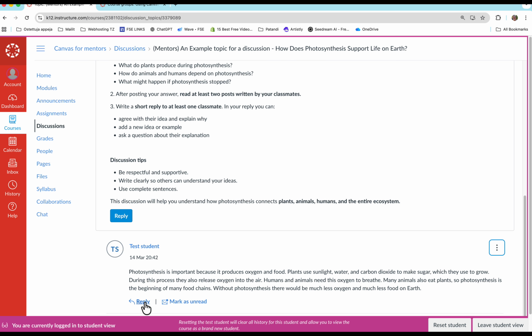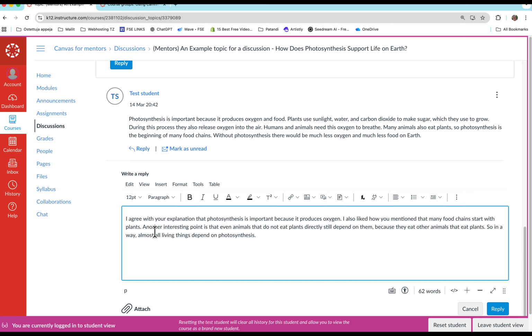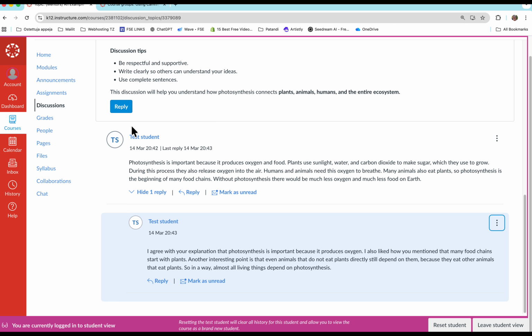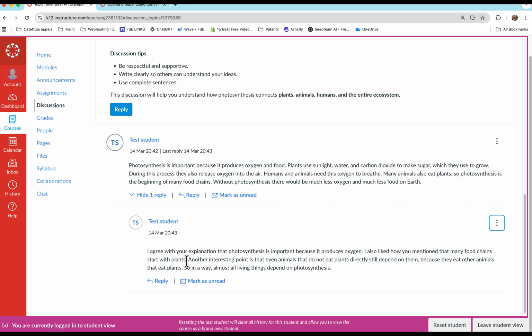And then another student could reply to my response. Of course, now it will look like it was again the test student, but in this case it should be another student. So he or she would reply, "I agree with your explanation," and so on, and reply. So soon there will be this threaded discussion.